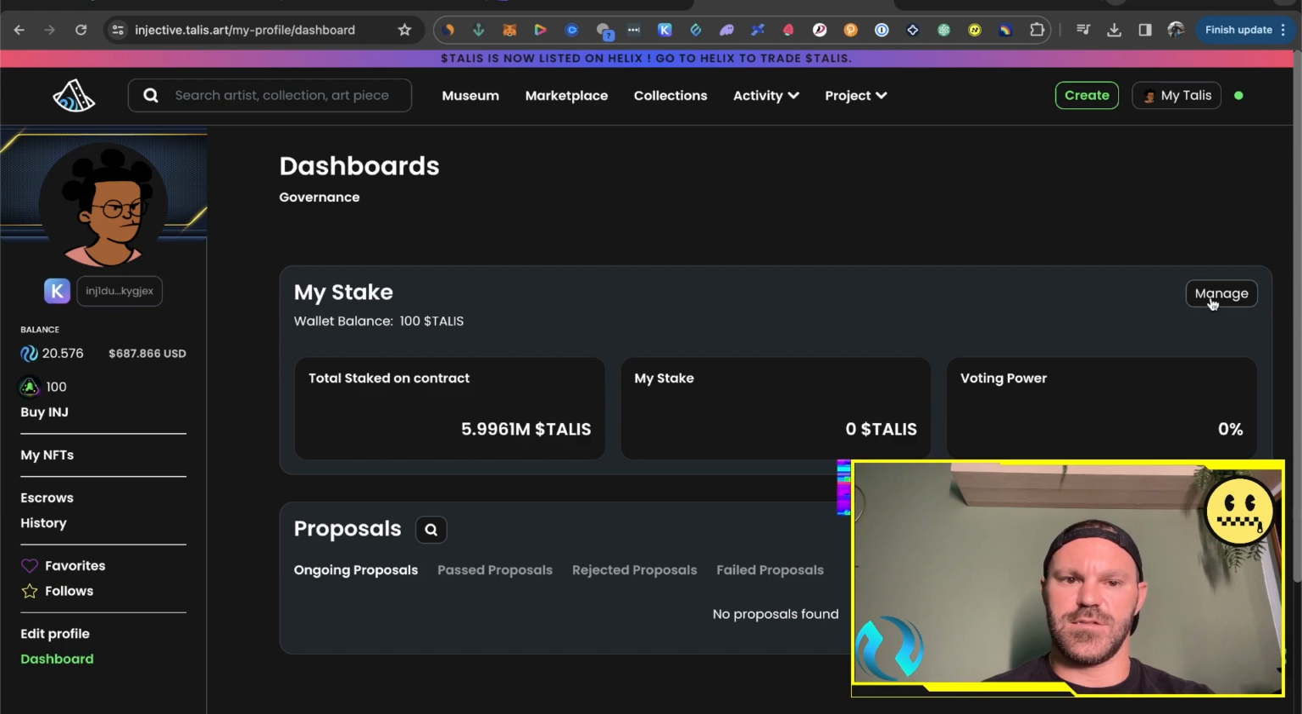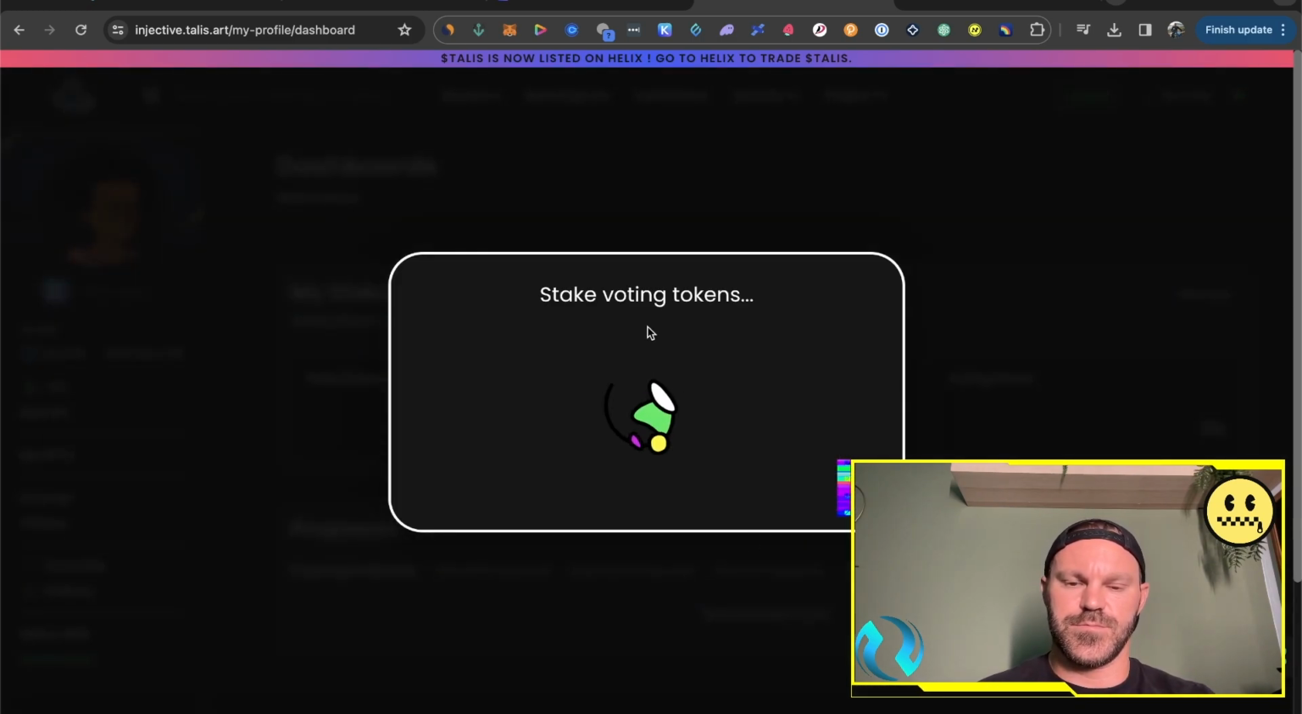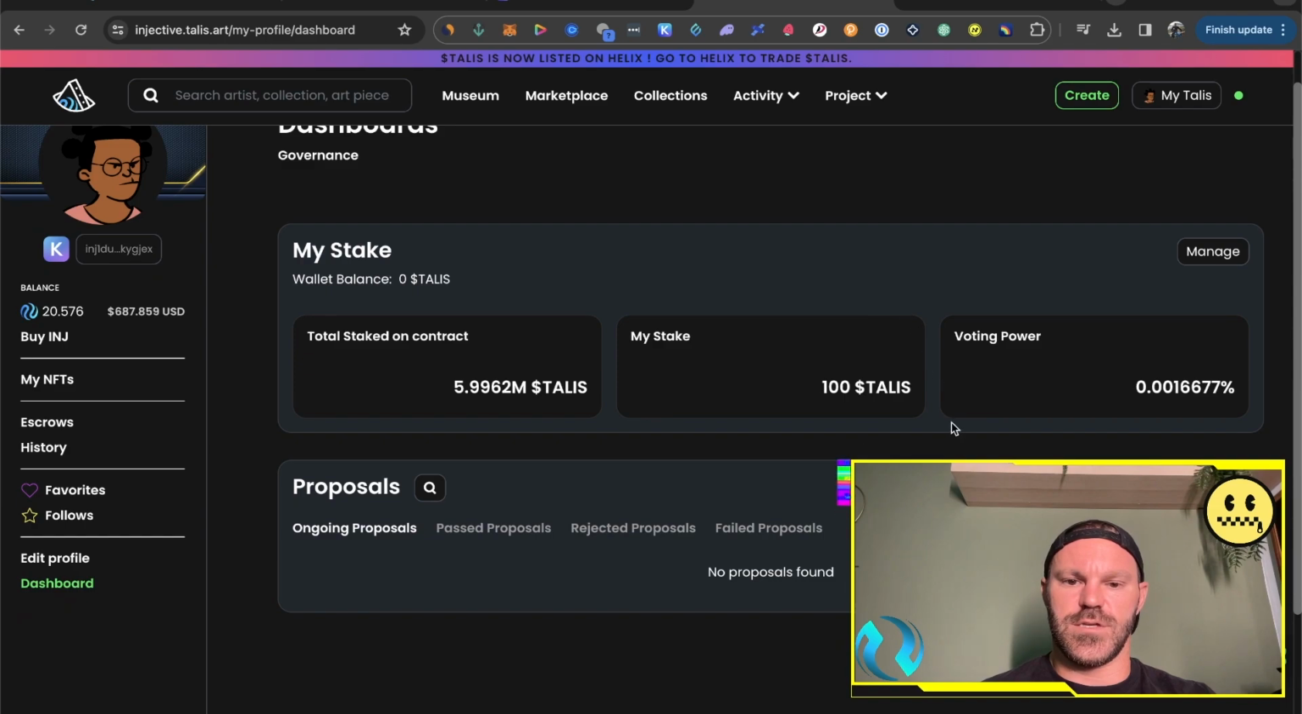And I'm going to go back to that dashboard and go to staking. And you can see that I have that 100 Talis available now. And I'm going to stake that. Click approve. All right, and you can see that I successfully staked that 100 Talis, and I have 0.001% voting power. So not too much voting power, but definitely get involved there. Definitely stake some Talis, buy some NFTs, hold NFTs, and sell NFTs.